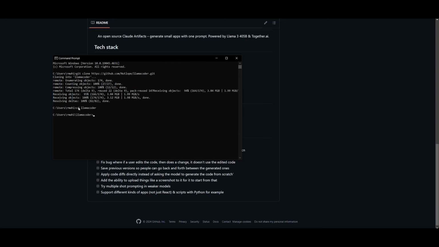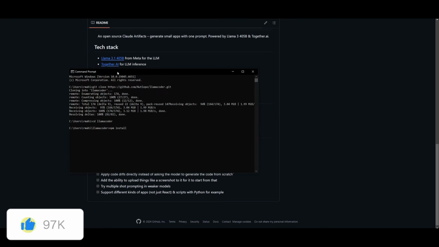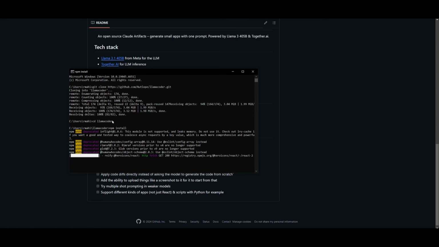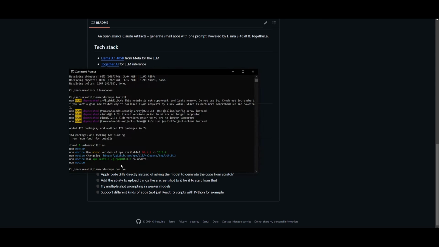Once you're in this directory, you want to paste in this next command, which is npm install, and click enter. This is going to start installing the packages within the LlamaCoder files. And once it has finished doing that, you can easily start up this application by pasting in the npm run dev command. And this is where you're going to be able to run it locally fairly easily.